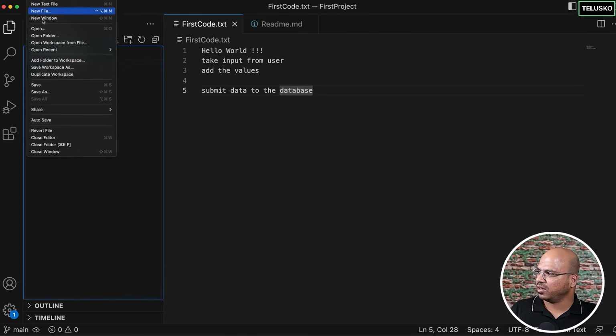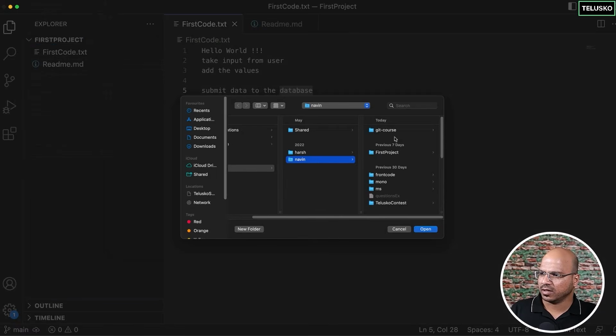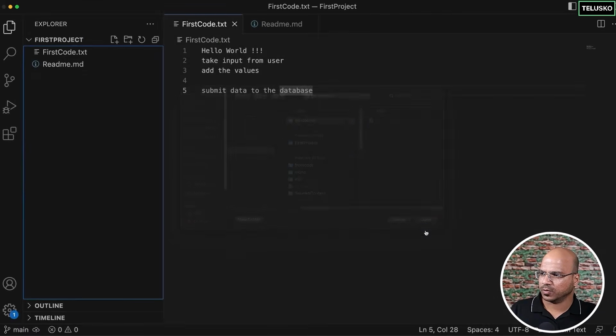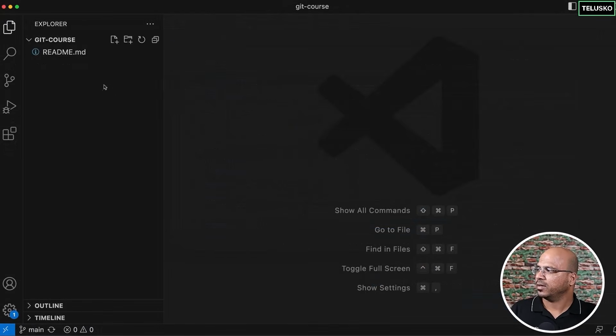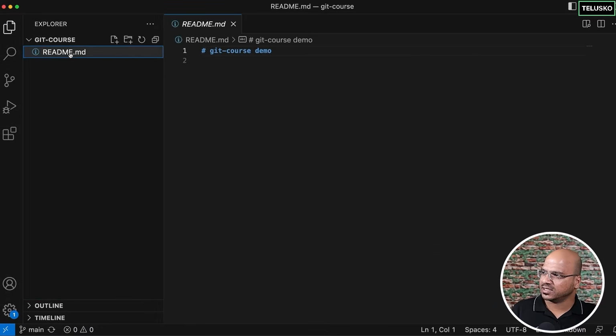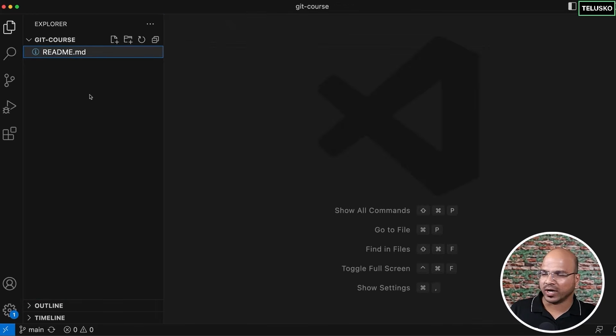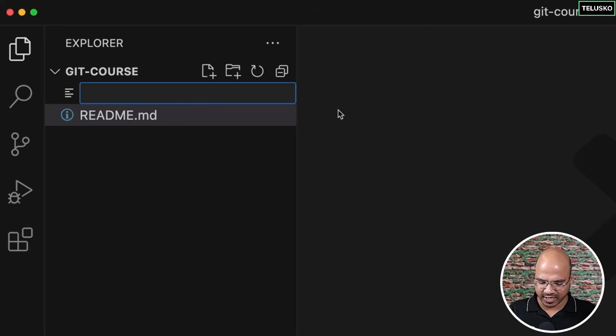So I will click on file. I will say open folder. It's in Naveen, git course, open. So basically I have opened the same folder. Okay. So we got that file here, right? So if I open this, this has the same content which we had earlier. But what I will do is, instead of working on this file, let me add some more files, or at least one file. So I will say, let me say this is my user service.